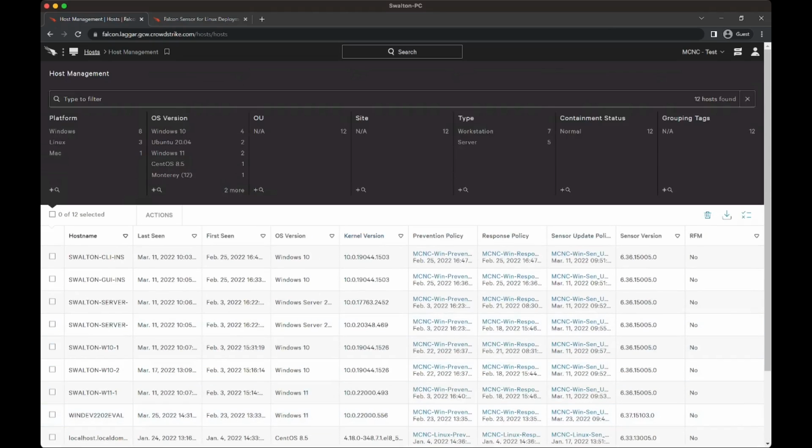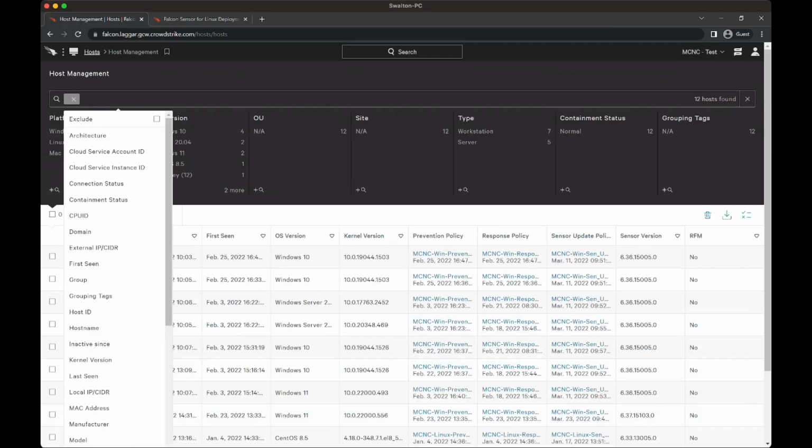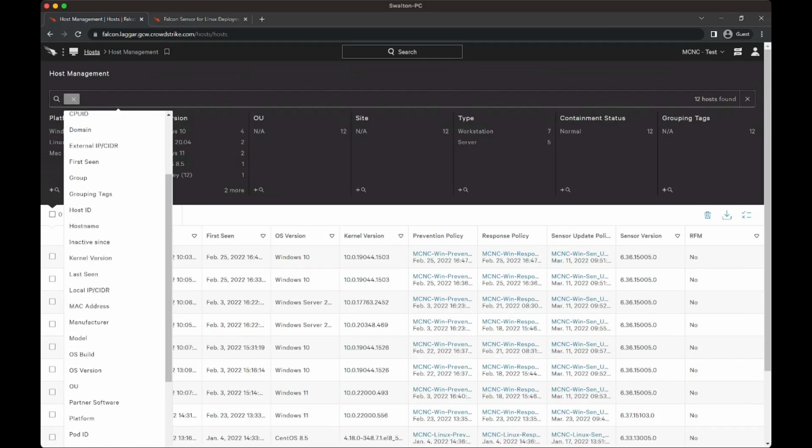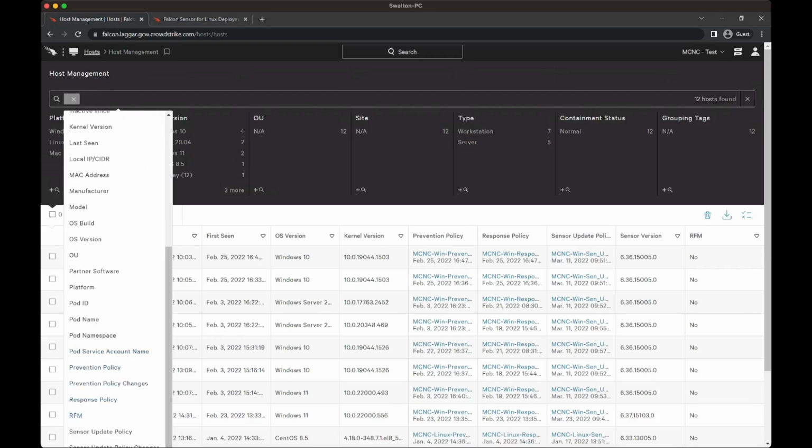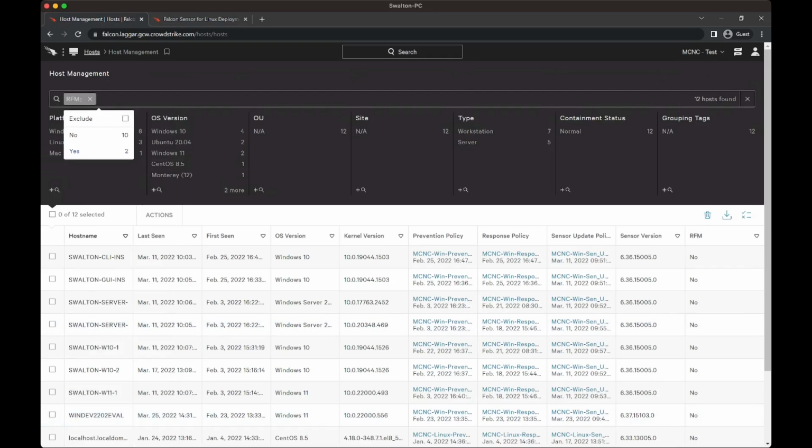One additional thing to keep in mind is this filter up here. If you just click on the search bar at the top, it'll show you what you can search for. If we scroll down to RFM, we can pre-populate with either no or yes, and that can help you find out which of your Linux devices may be in RFM in case the kernel automatically updated or something. But without further ado, let's get the agent downloaded and get to installing.